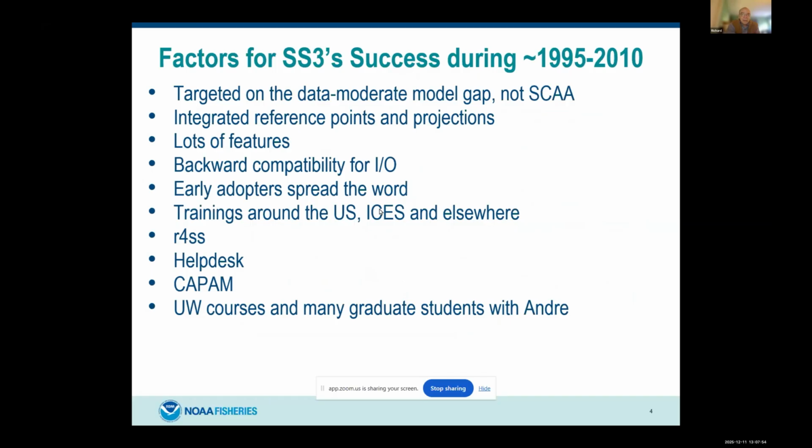Now, let me go back a little bit and think about some of the factors that, in hindsight, led to SS3's success. It was, to a large degree, build it and they will come. Build it and everybody came. It wasn't deliberate. It wasn't a commitment by National Marine Fisheries Service at the time to build a general model that everybody could use and market it to the world.